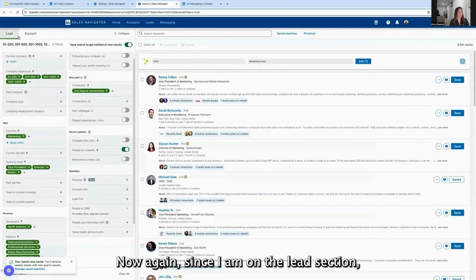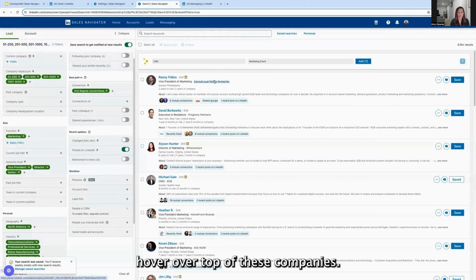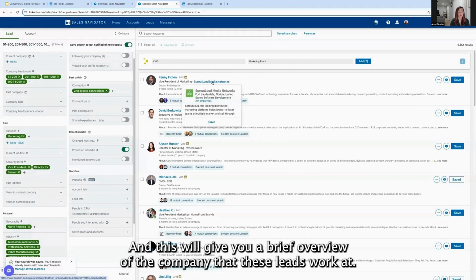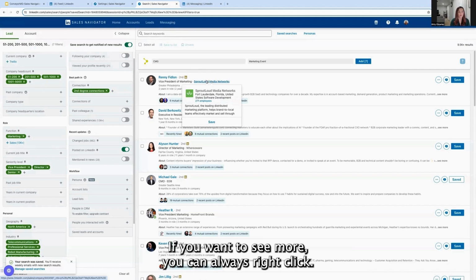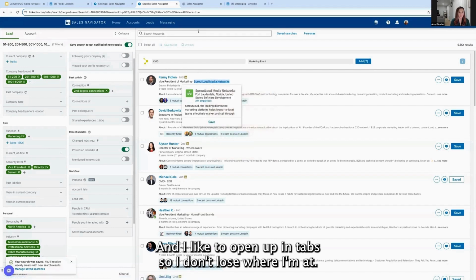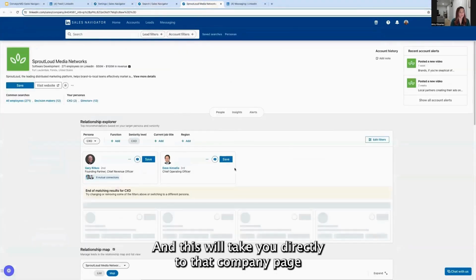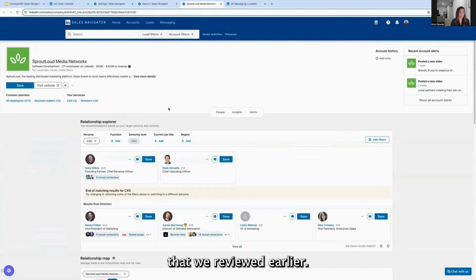Now, again, since I am on the lead section, this is showing me the person. And you can go ahead and hover over top of these companies, and this will give you a brief overview of the company that these leads work at. If you want to see more, you can always right click, and I like to open up in tabs so I don't lose where I'm at. And this will take you directly to that company page that we reviewed earlier.